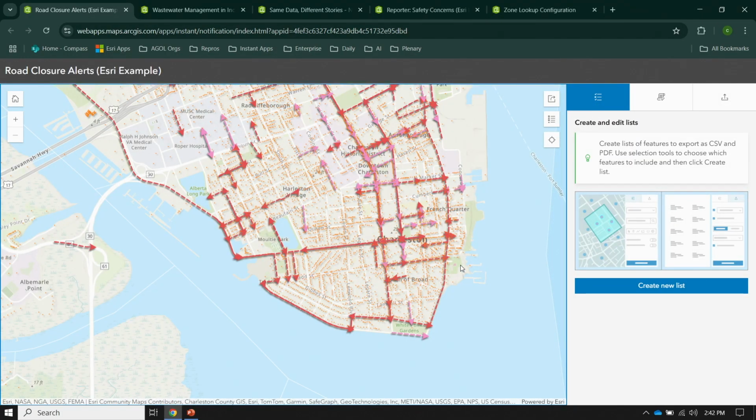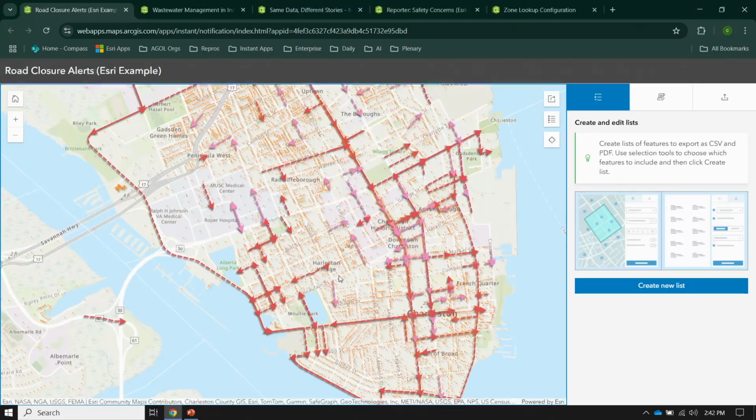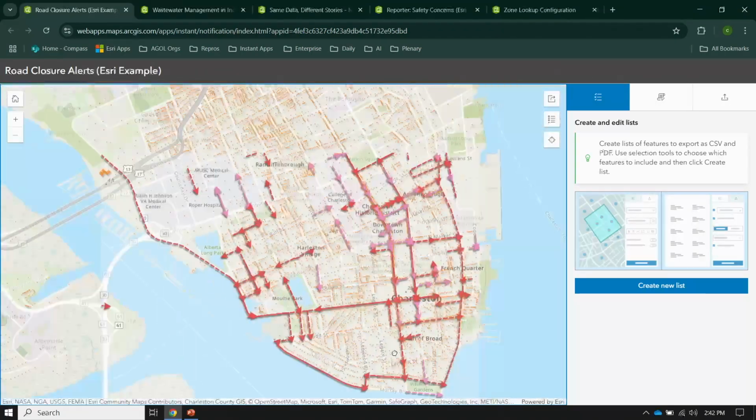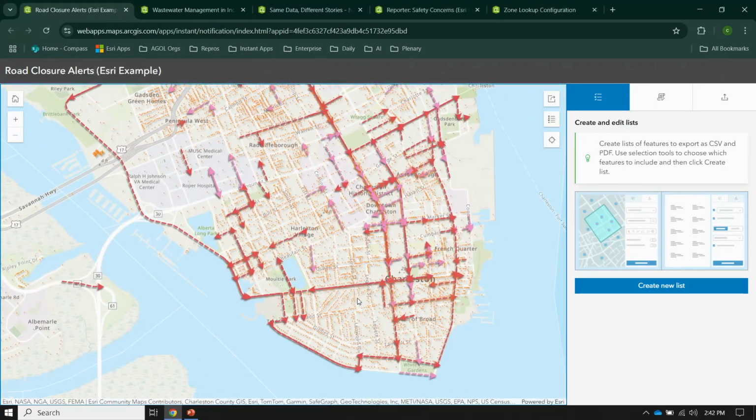Okay, here we are, public notification. So here we have a map of road closures in Charleston. The lines are the roads. If they're closed, they're indicated in red. And here we see all these orange dots are addresses.